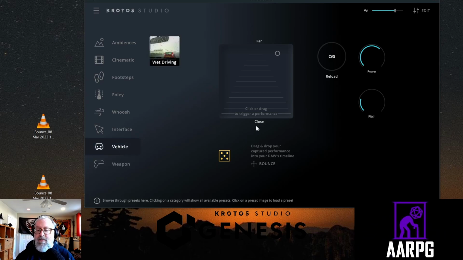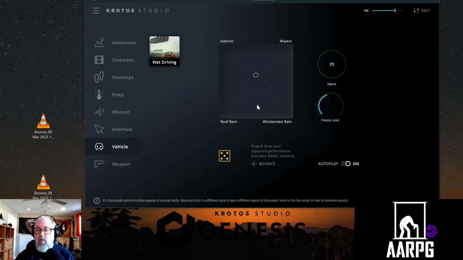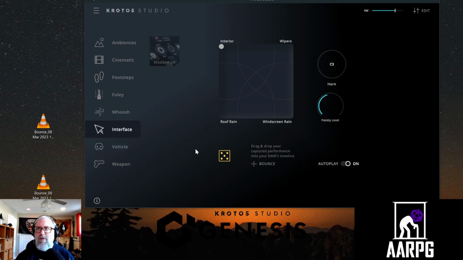We've got some wet driving in the rain. We've got windshield wipers. I've got windshield rain, roof rain, interior sounds. I probably see this more for if you're doing a lot of dialogue in a modern campaign inside a vehicle, you can kind of simulate that feeling.